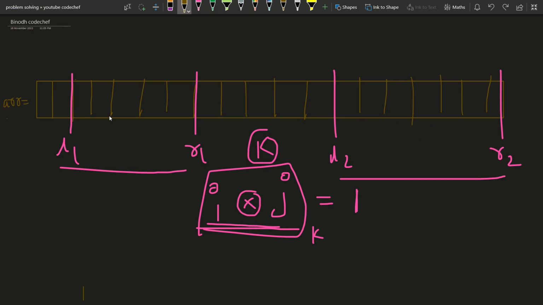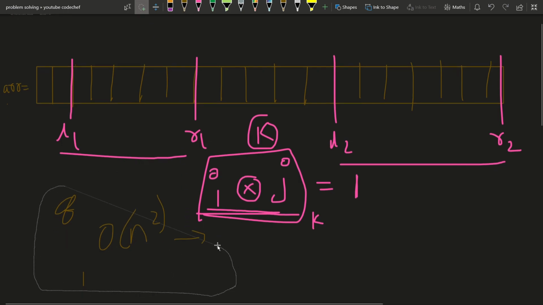So what happens is, you will be giving a lot of queries. You will be giving Q queries. So every time if we calculate these things, it will be taking a lot of time, which will be O of n square, which will lead to time limit exceeded. So we need to optimize this. So how can we optimize this thing is the actual task of this problem.